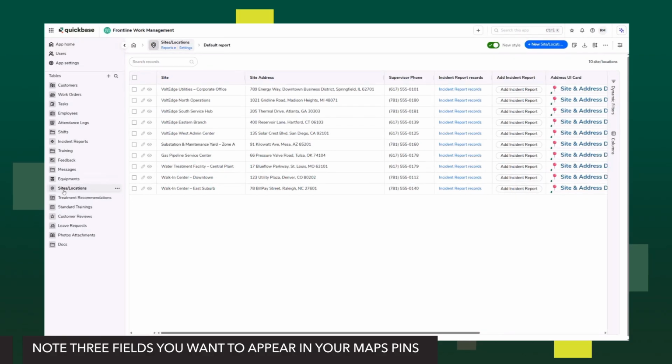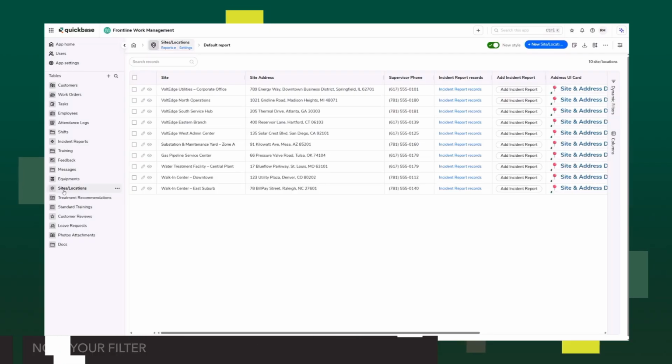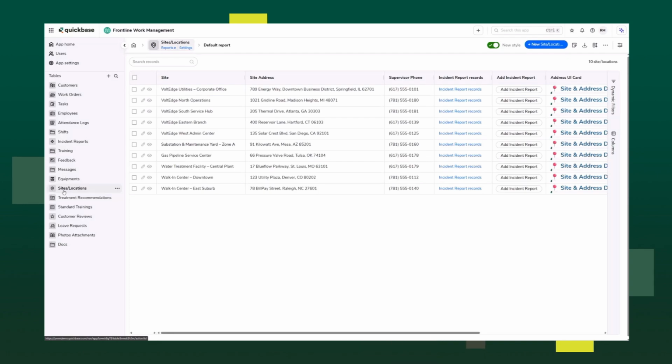One last thing to write down is your filter. Think about which locations you'd like to appear in Google Maps and create a report in Quickbase to get some ideas if you're not sure. In this case, we only do business in the continental US, and we want to include all our locations on the map. So we'll plan to use a filter that the state is not equal to Alaska.